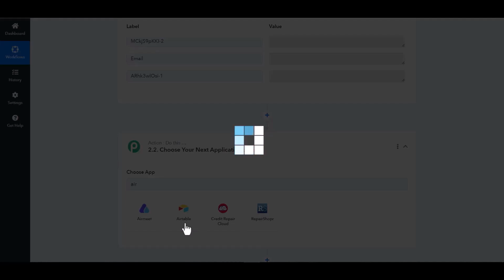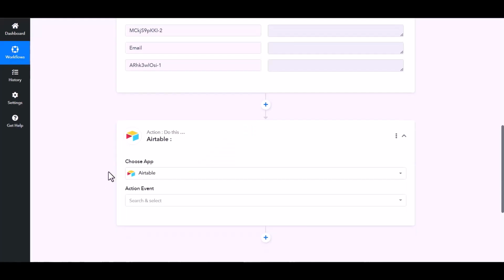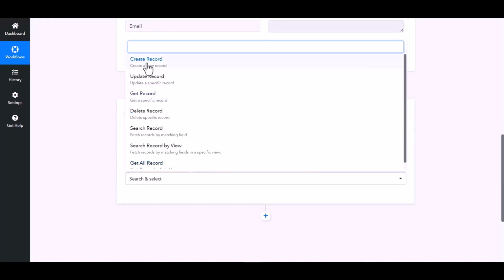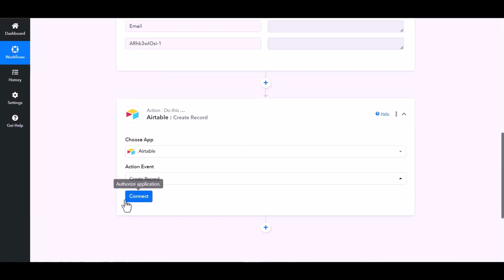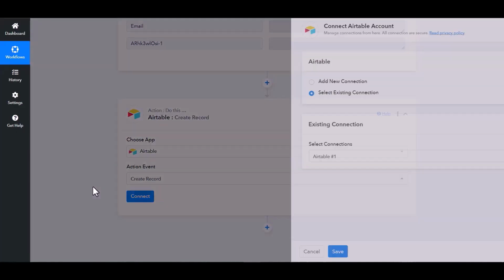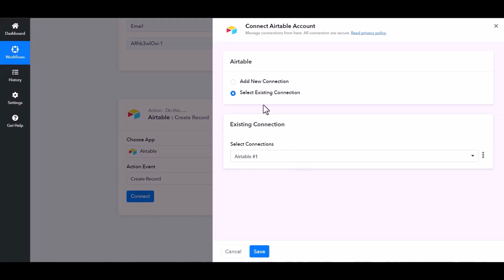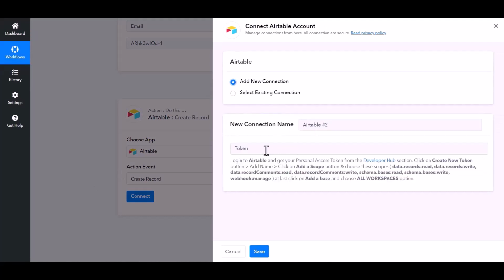Airtable. Choose action event. Create record. Connect. Add new connection. Give here token.